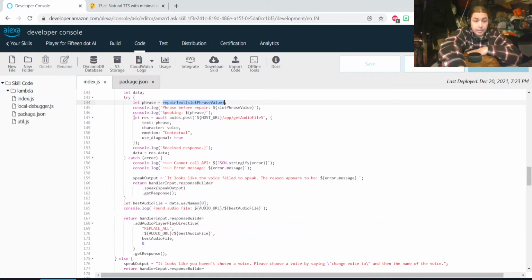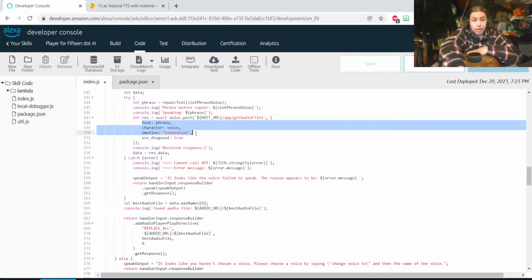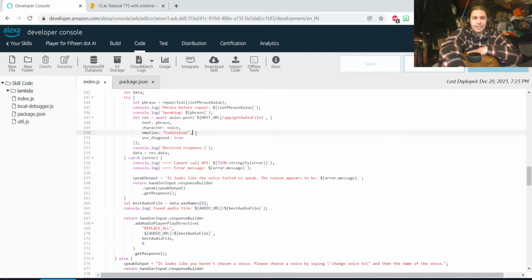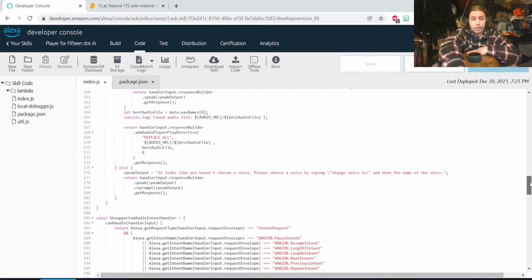And then next we make an Axios post request to the API. Apparently it's on version 5 of whatever it is, because there's that 5 at the end. And then we give it the text, character, emotion, which I guess is some sort of experimental feature, and use diagonal, true. And then if there's an error, it says it looks like the voice failed to speak. The reason appears to be, and then it says the message, and it also outputs it to the logs so that I can take a good look at it.